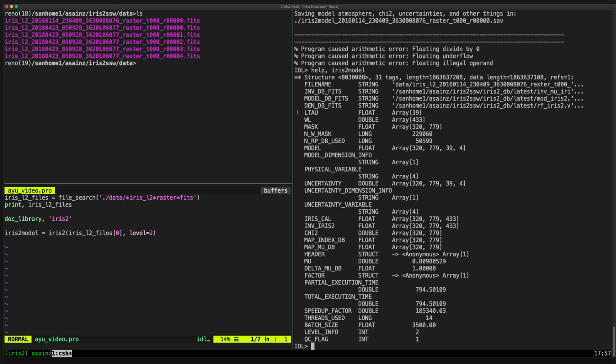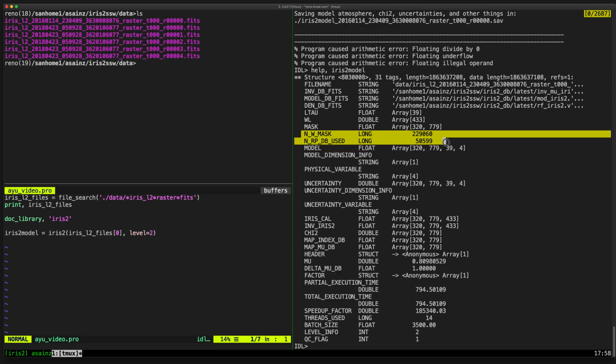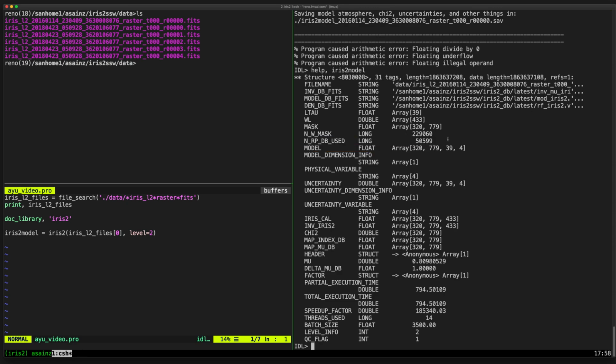Then you have some relevant information about the inversion, for example, the optical depth, the wavelength sampled during the observation, the mask that we use to mask the data, avoiding bad pixels. You have other values about the inversions. So for example, here is the number of pixels that we have inverted and the number of representative profiles that we have used from the iris2 database.